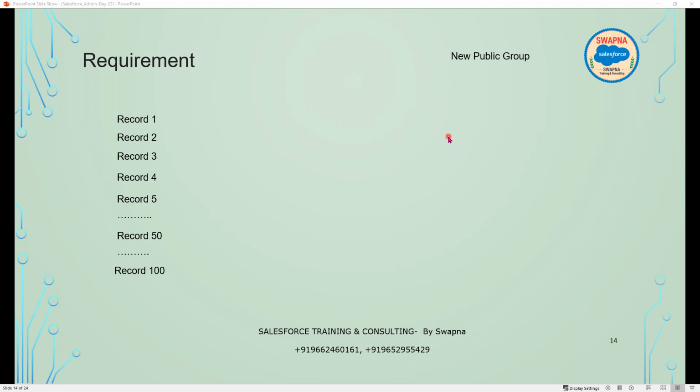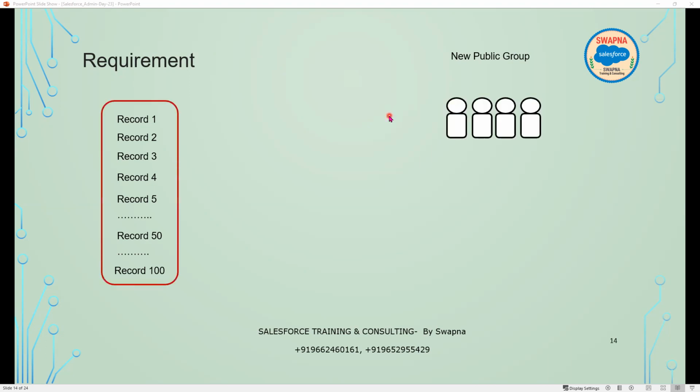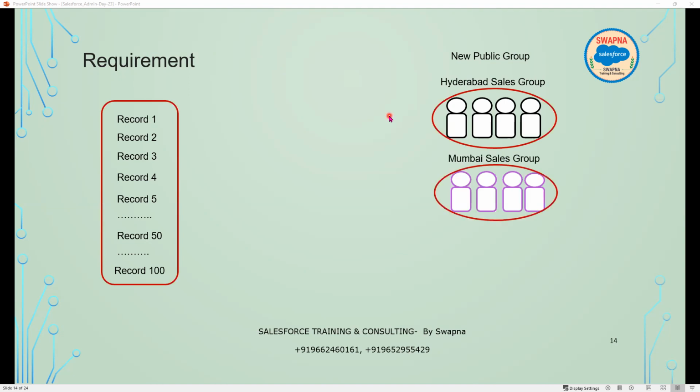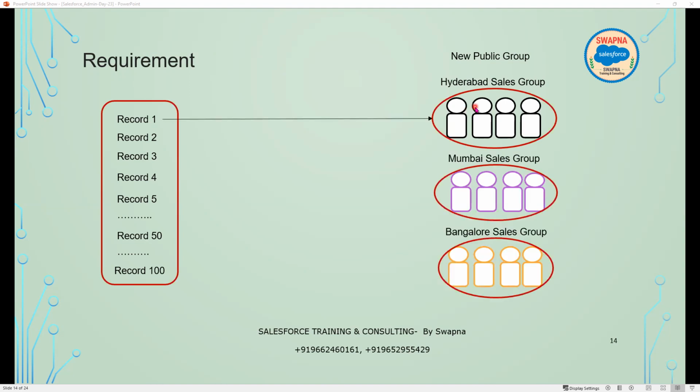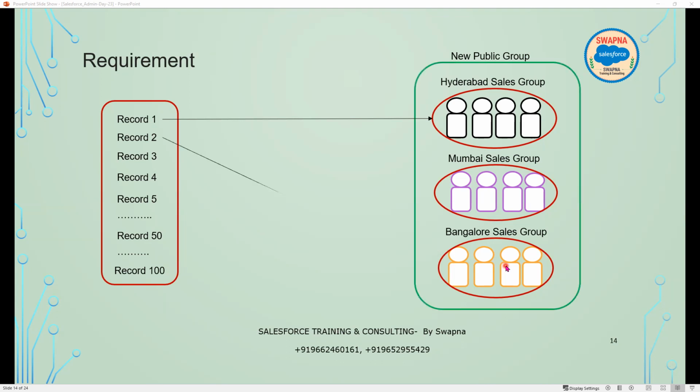raised by the Hyderabad members or Hyderabad customer, then I need to assign the record to the Hyderabad sales team. If the record is created by the Bangalore customers, then I need to assign the record to the Bangalore sales group. If we have created the requirement from the Mumbai sales group, then we have to assign the record to the Mumbai sales group. Now this is the scenario, right?